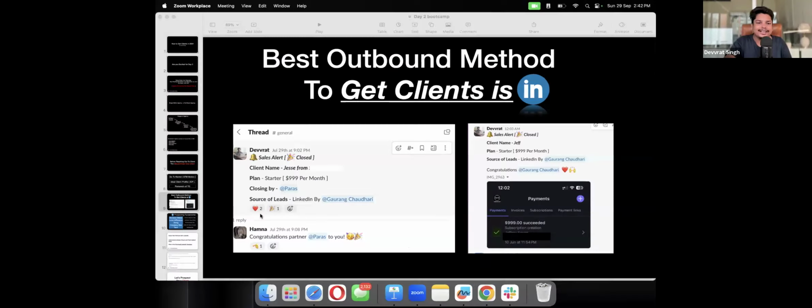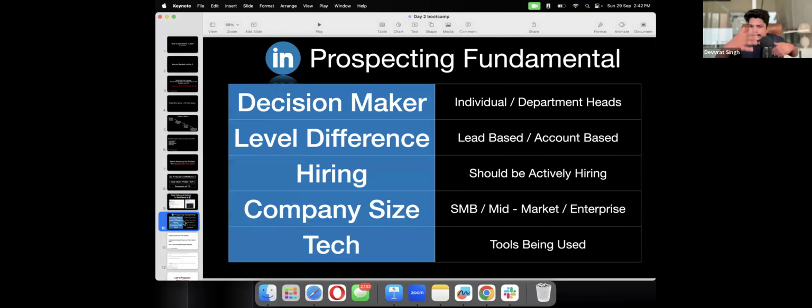Okay. Let's get into the things. I want to see who's the first guy. But yeah, this is the most important slide for you to understand. This is how a LinkedIn prospecting fundamental funnel looks like.